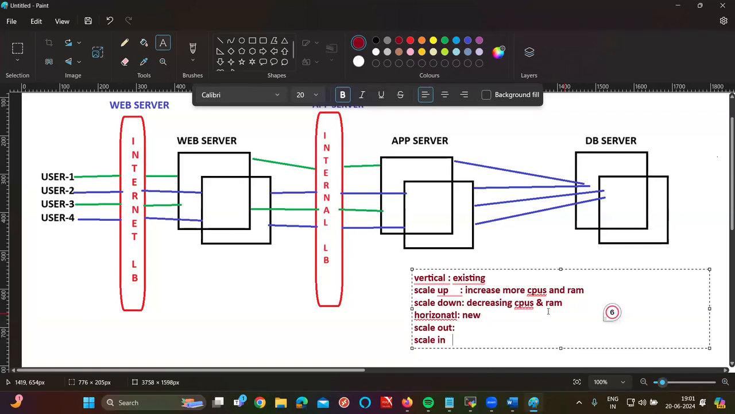What is the difference? Scale out means you are going to create new servers. Scale in means removing the existing added servers. This is the difference you need to understand.